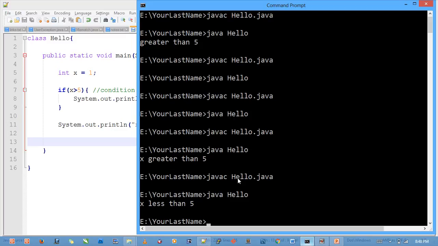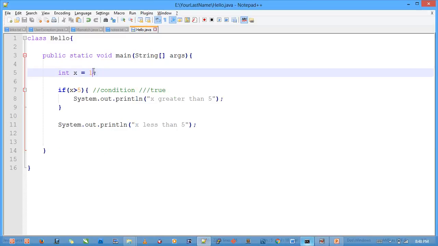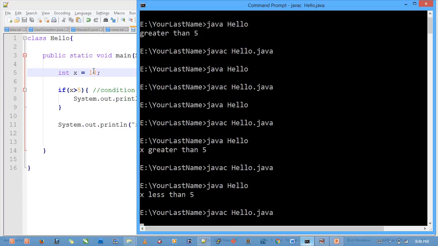That is correct, and it outputs what I wanted. But what if we put it back to 10? What do you think will be the output?